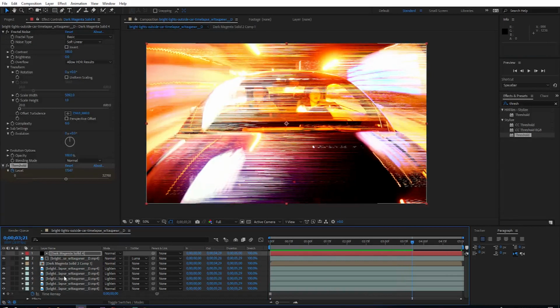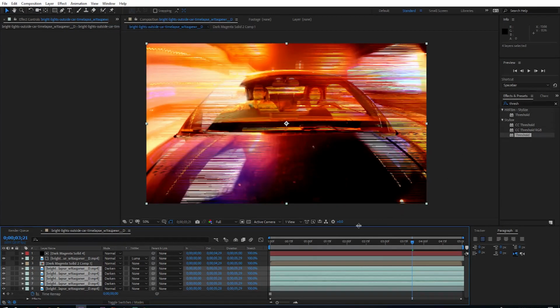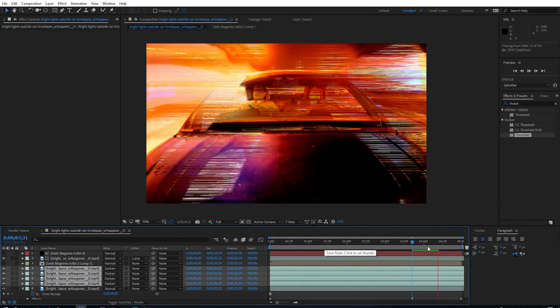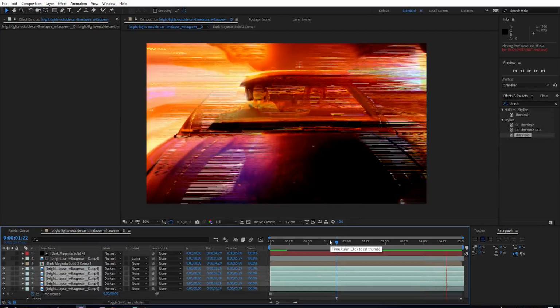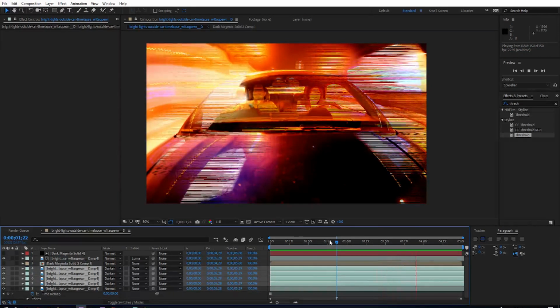There's more that you can do with it. We could actually make all of these into darken transfer modes instead of lighten, and that would give us a different look. I might actually prefer this one. So again, this is not real pixel sorting. This is just a way I came up with real quick to approximate the look.